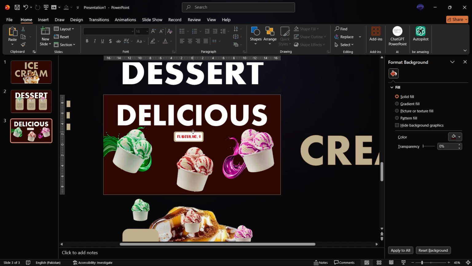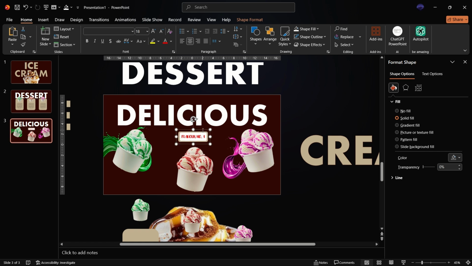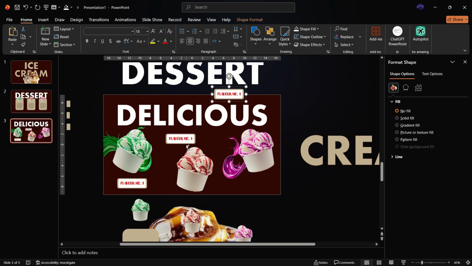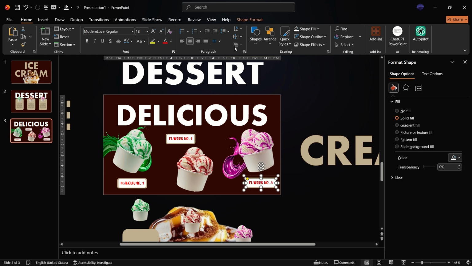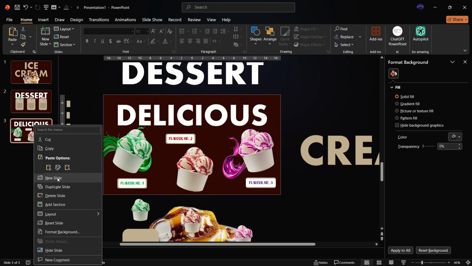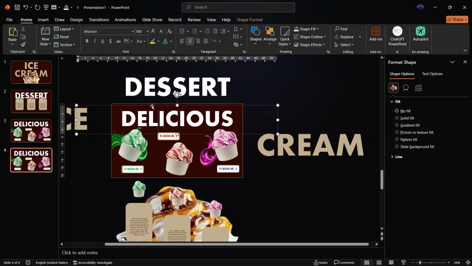The next thing we have to do is insert 2 rectangles, put them on top of each other. Then we're gonna just insert a text box in it, and we're gonna write what number flavors this is. So we have 3 flavors, so we're gonna duplicate the text box into 3. Then what we're gonna do is just change the colors and duplicate the slide.